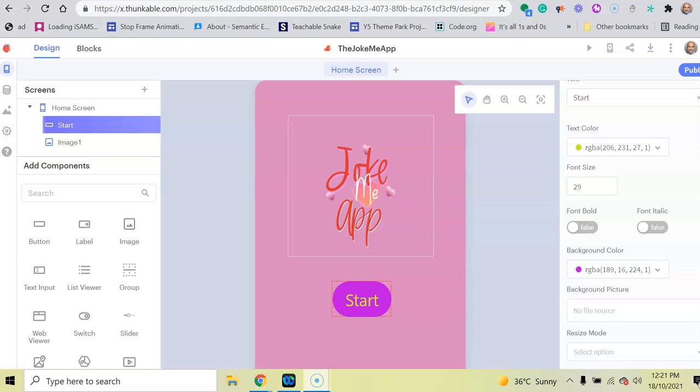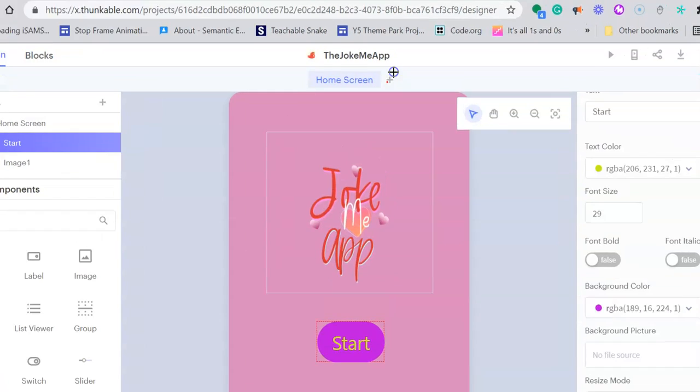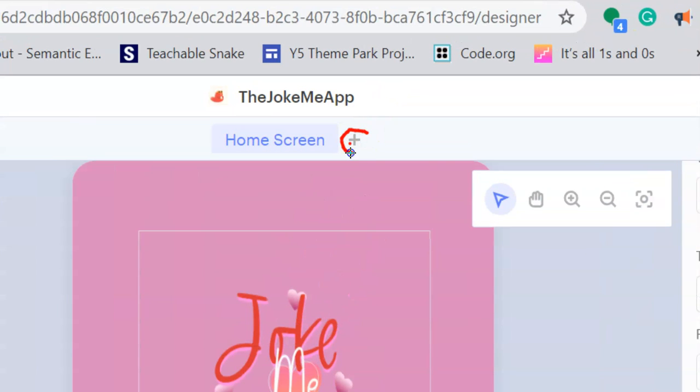Okay, welcome Jabali. In this next tutorial, we're going to add the second screen to our app that's going to store our jokes that we can play and listen to. Okay, so let's get started. I'm going to zoom in here, and this is the plus sign. This is how you add a new screen to your app.